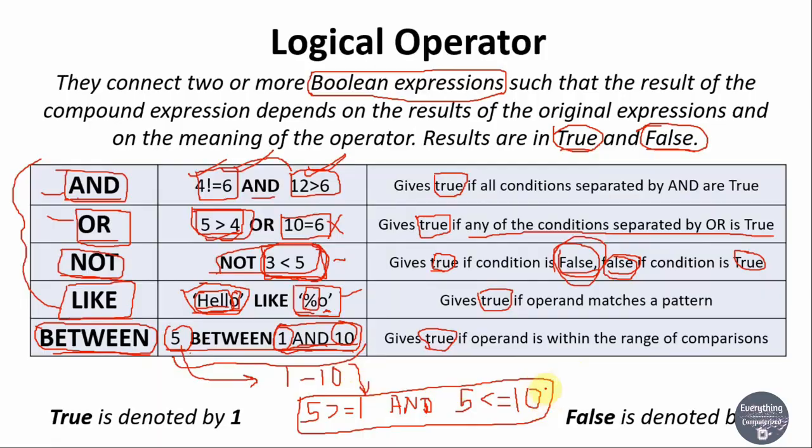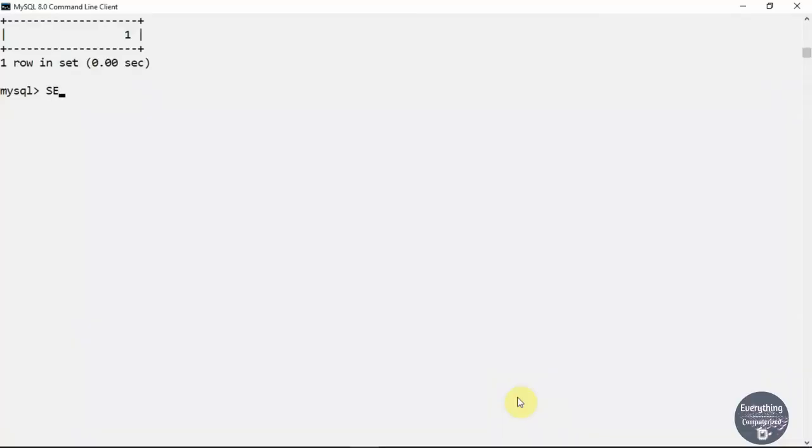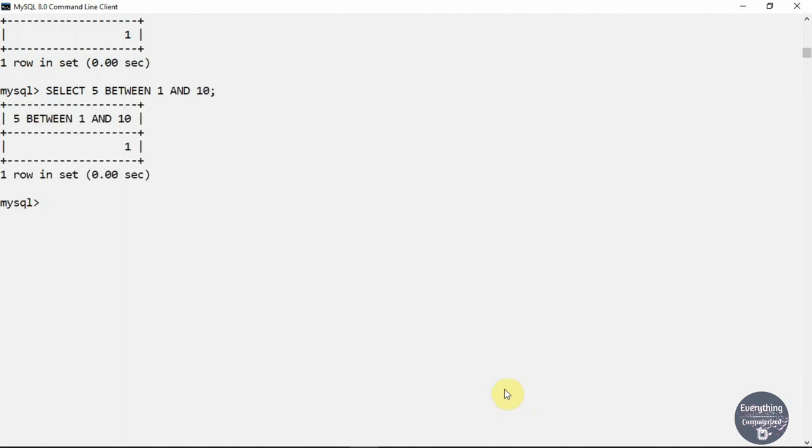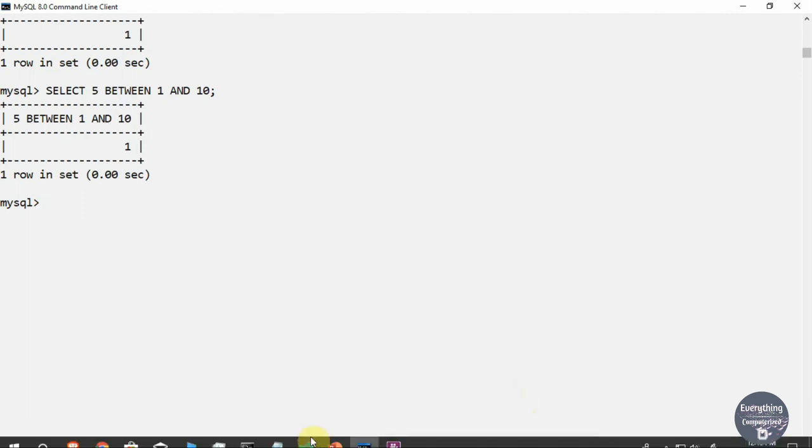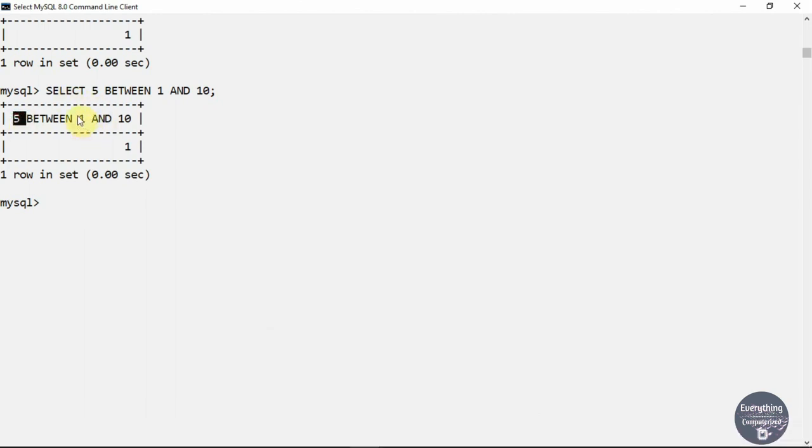Let's now understand it in practical so that you get it in a better way. So I'll write the expression 5 between 1 and 10, and when I enter, I get the value as 1, that is true. This is because 5 is greater than or equal to 1 and 5 is less than or equal to 10. This is why we are getting a true value.